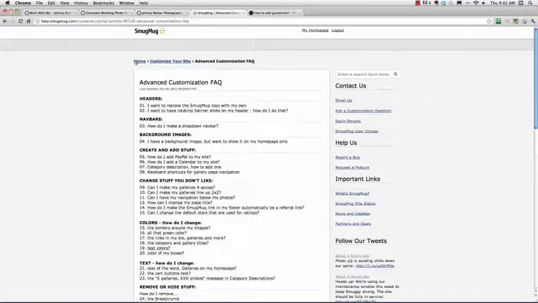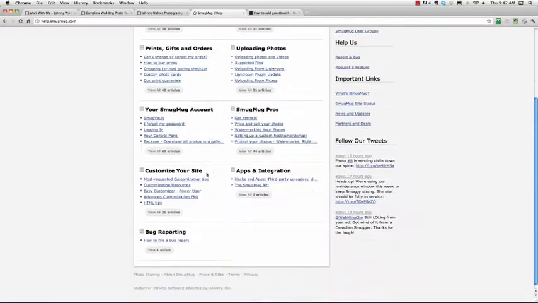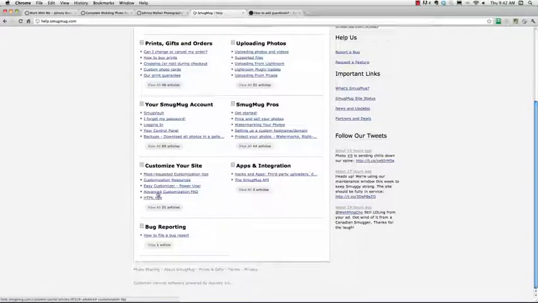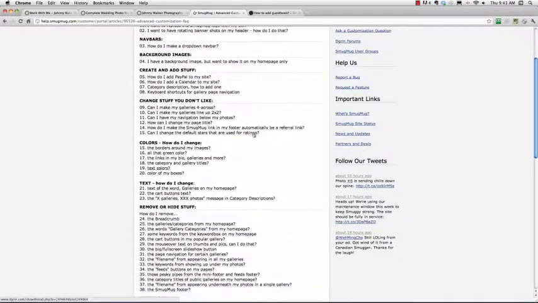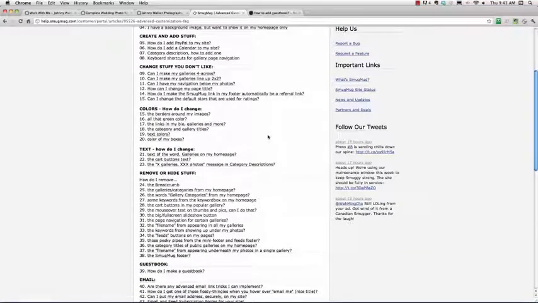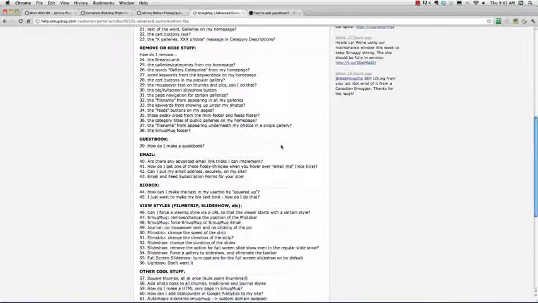If we go into the Smugmug help page, which you can get to on your site by clicking the help button, and go down, you'll see a section called Customize Your Site. If you click on Advanced Customization FAQ, or even if you do a search for Advanced Customization FAQ, you'll get to this page, and there's a whole bunch of information about doing little sneaky tricks with your site to make your site look the way you want. Now, it took me months to go through all of these different things to finally make the site that I wanted to make. So one of the advantages of this tutorial is I'm just directing you straight to the ones that we need to use to create our site.